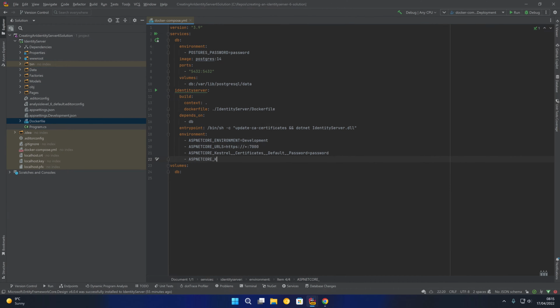Next up, we're going to have another Kestrel environment variable. This time it's going to be Kestrel Certificates Default and then Path. This is going to be the path in the container to that localhost.pfx file. That's going to be /https/localhost.pfx. And then what we're going to want to do is add our connection strings.